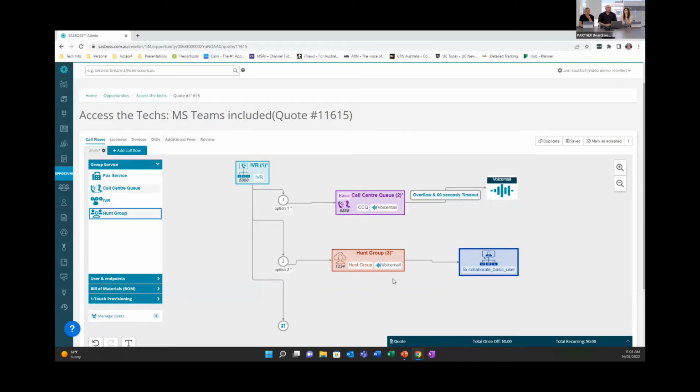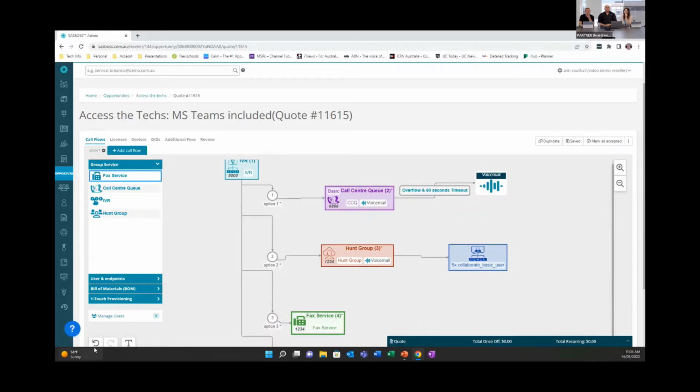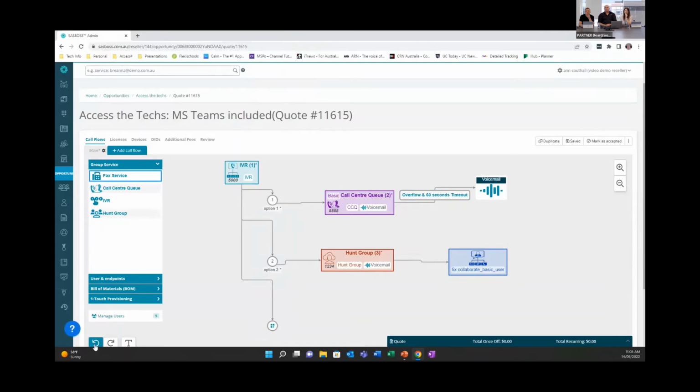You can do a fax service as well, can't you? You can do a fax service, so I can drag and drop a fax service onto that. Have that down there. You can move that, you can undo. So if I made a mistake there, I can undo that, undo the users, movements. You can edit pretty much anything in here for as much detail as you like. I could go in and add a lot of information to those users.